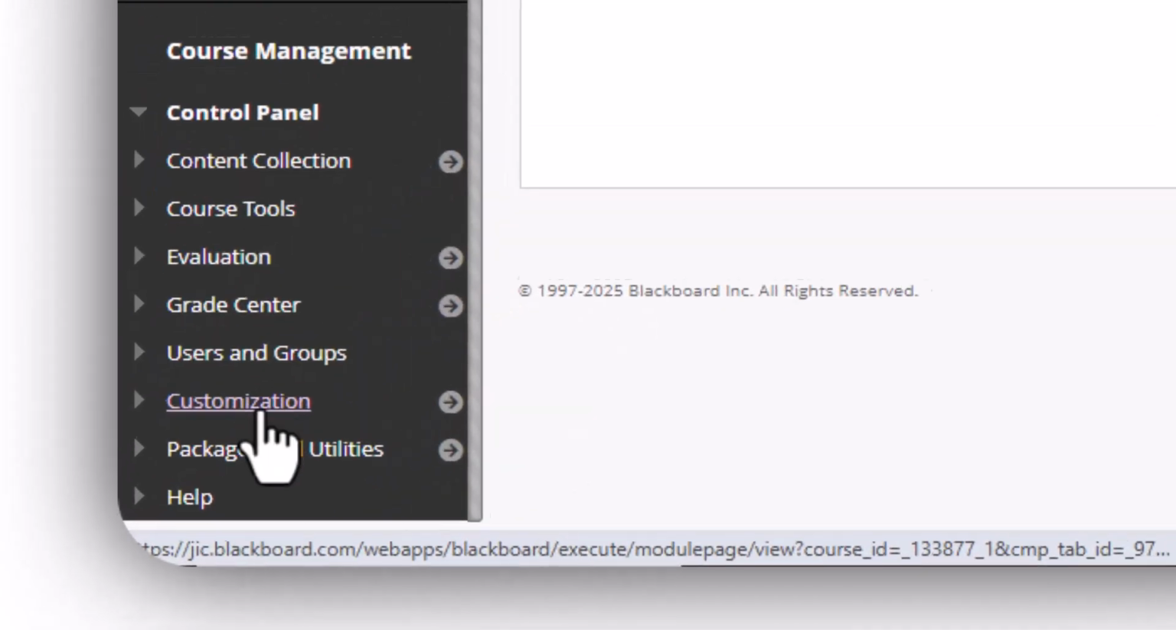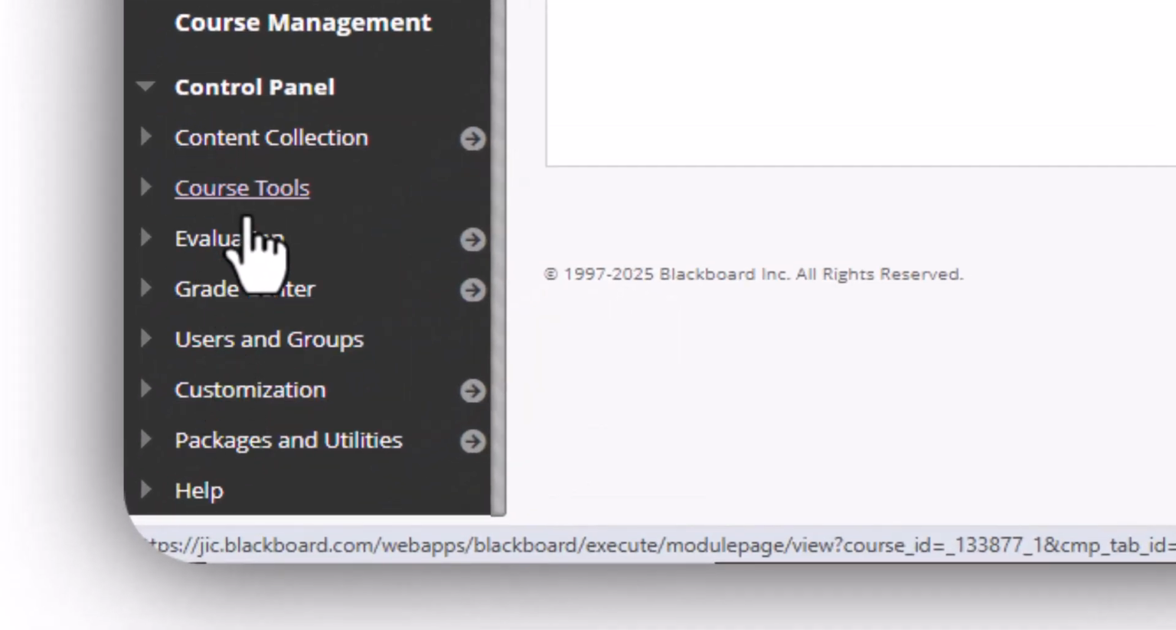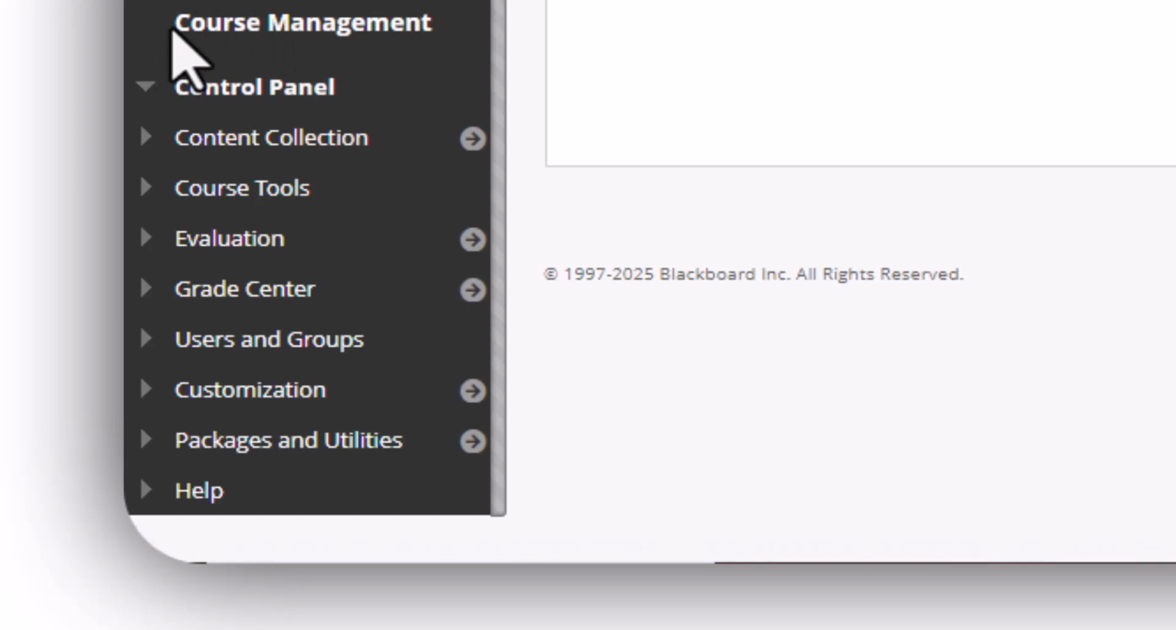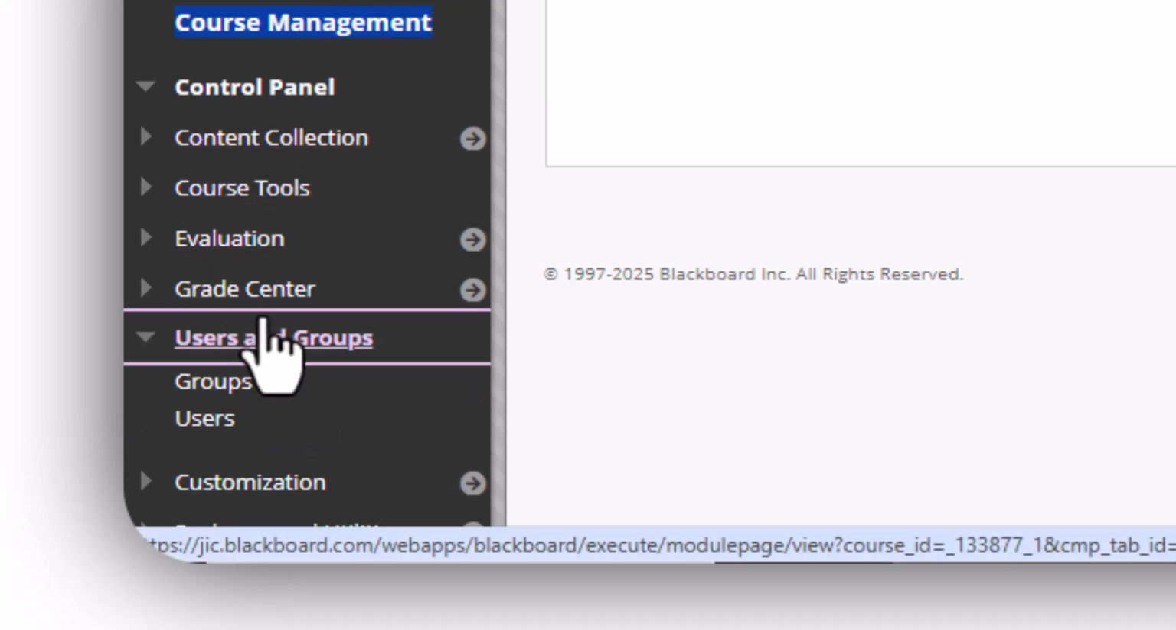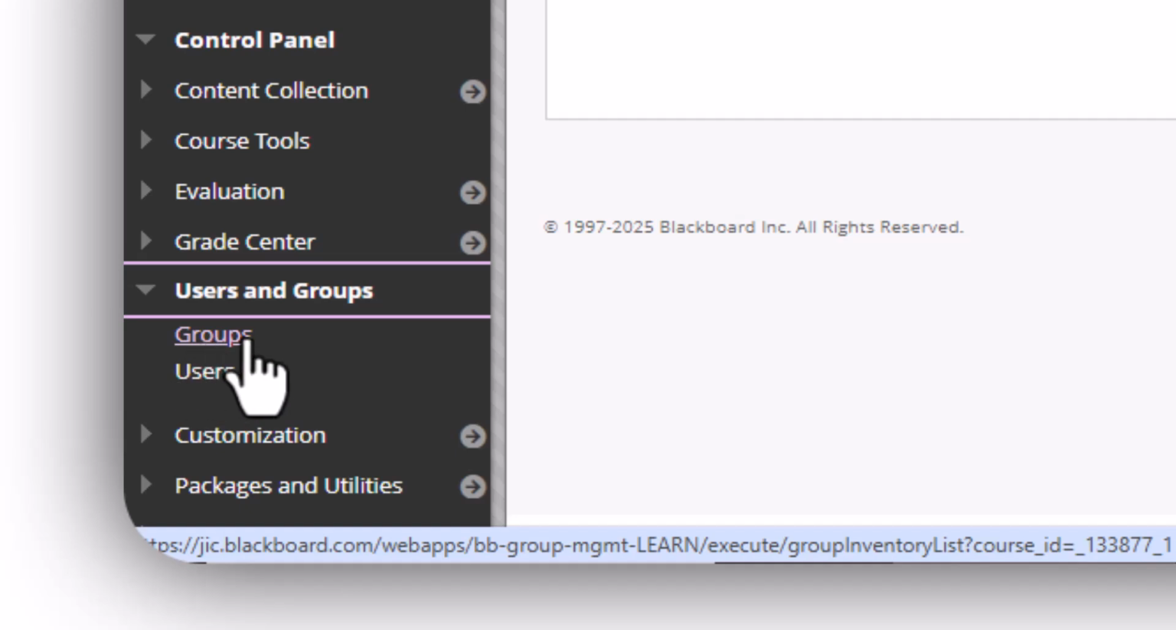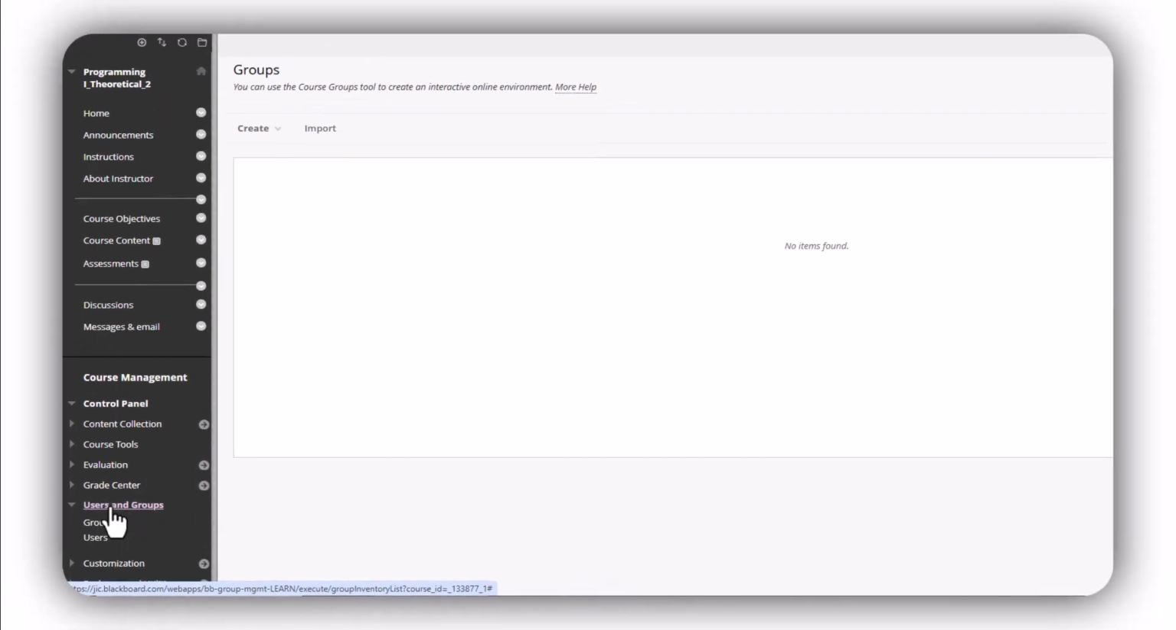First of all, log in to your Blackboard course. Under the Course Management, you will find Users and Groups drop-down list. Click this and then click Groups. Here you have two options. Click the Import options.